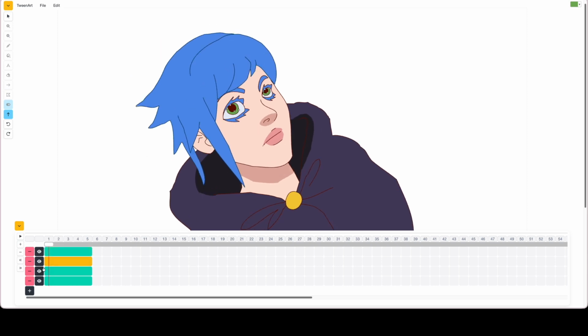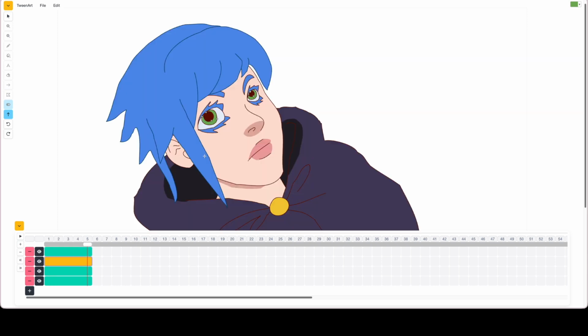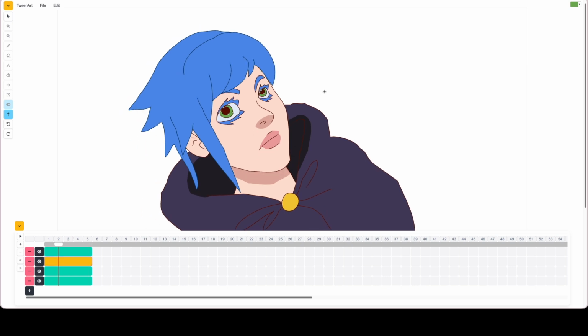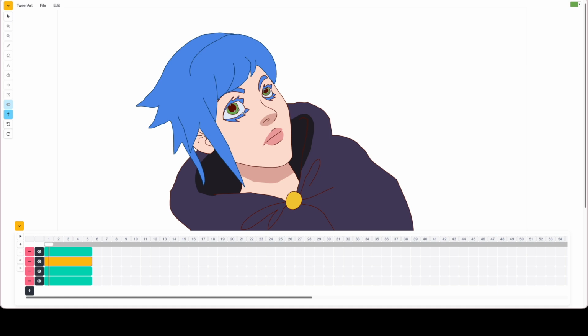And the eyes, of course, can move around. So I can make it look like she's looking at you. Maybe turn it around a bit. And then maybe in the initial frame, it was looking a bit more forward.